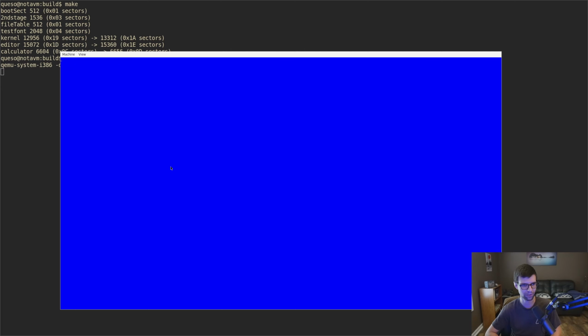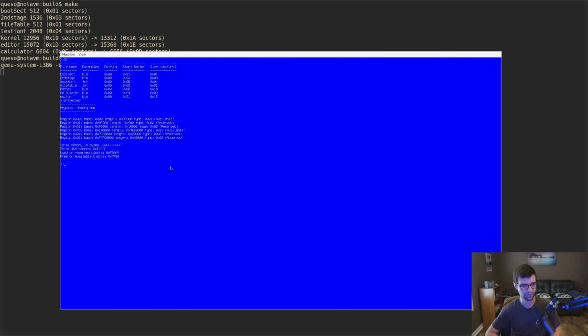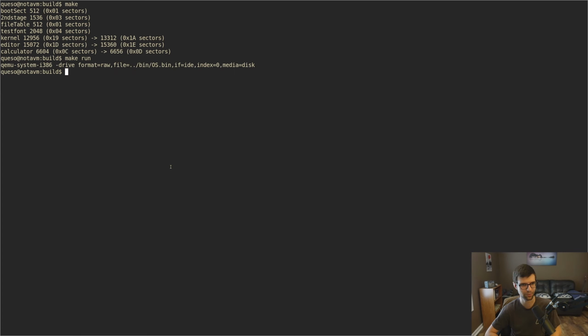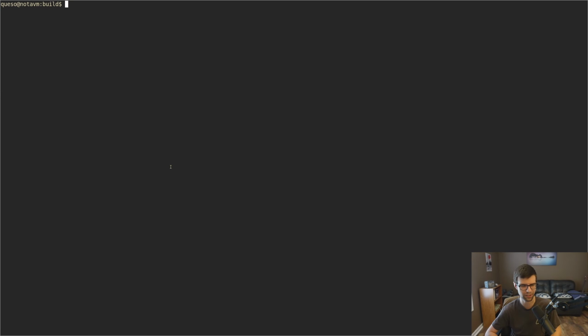I'll see if calculator works. It did allocate a block. So we would have gone down by 1, yep. And that would have gone down by another. Okay. That seems to be working all right. We can run programs, although sometimes they're a little buggy. And I believe that's partly due to the linker files I have.